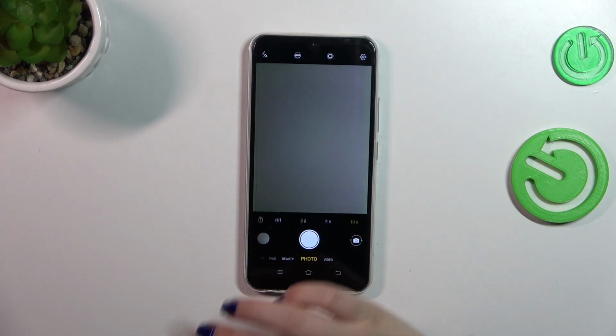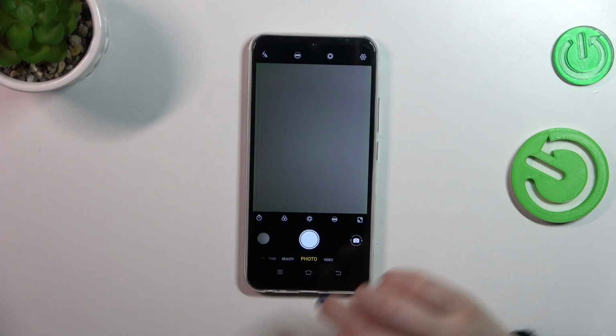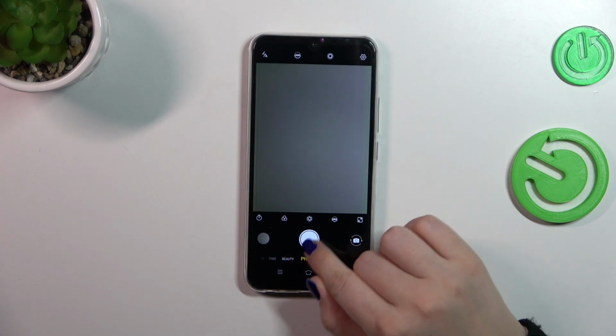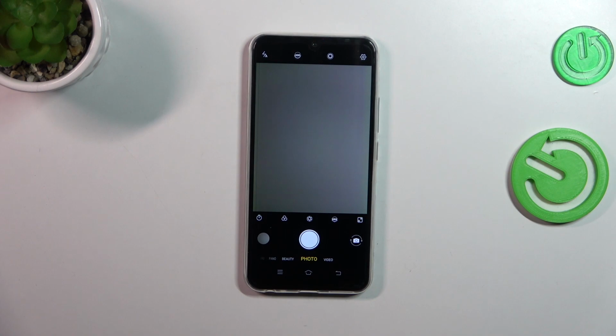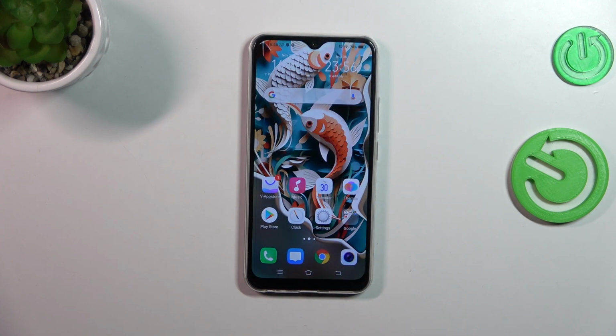Okay. We can always turn it off just by tapping on this off option, and from now on your device will take photos right after touching the shutter button. Alright, so that will be all.